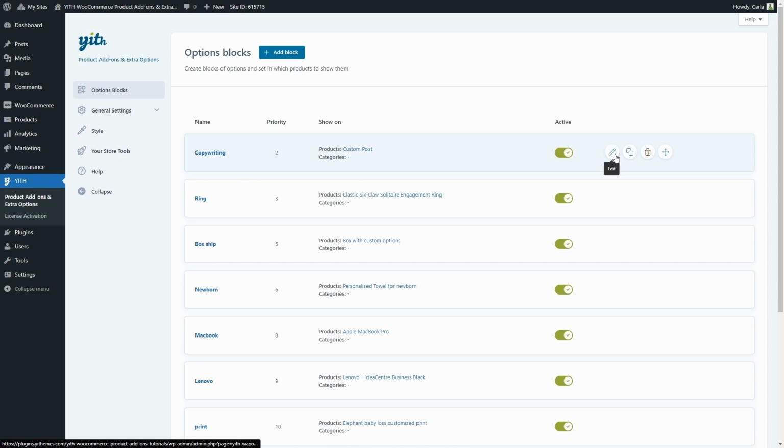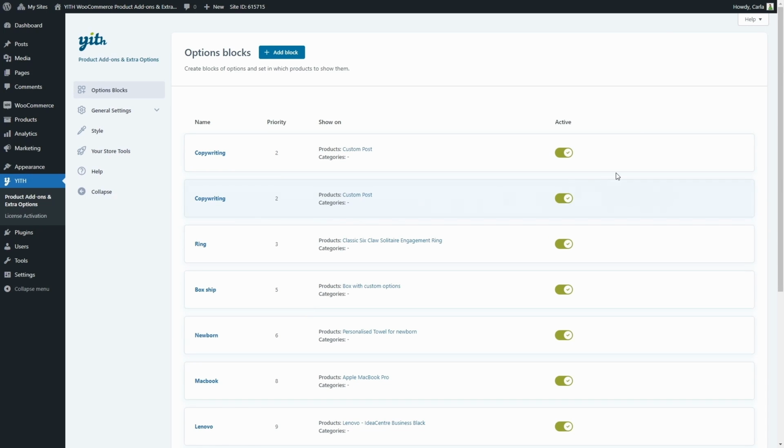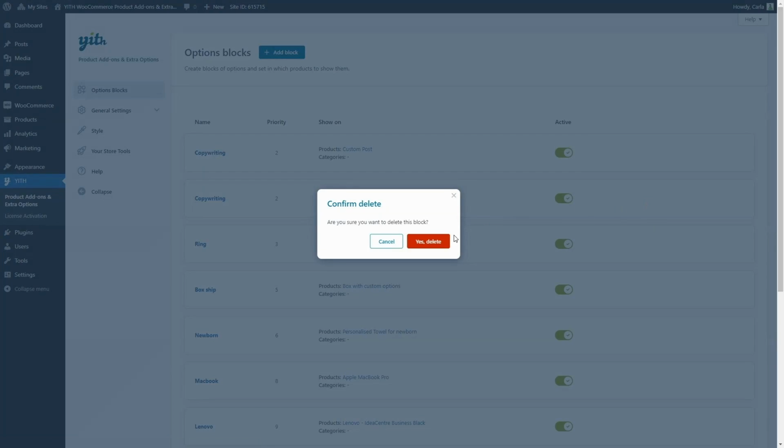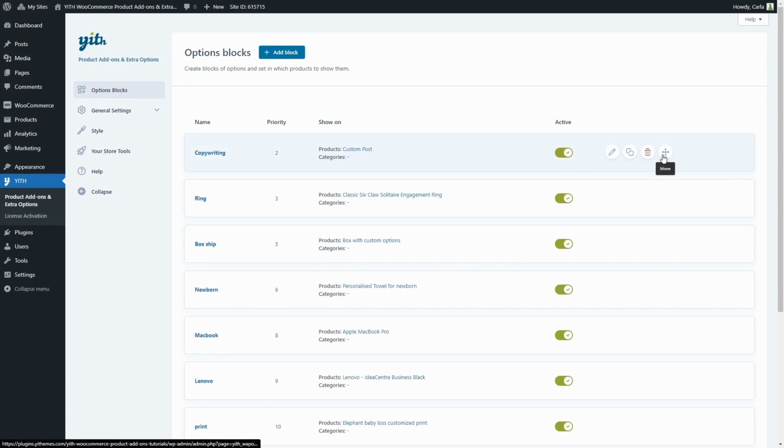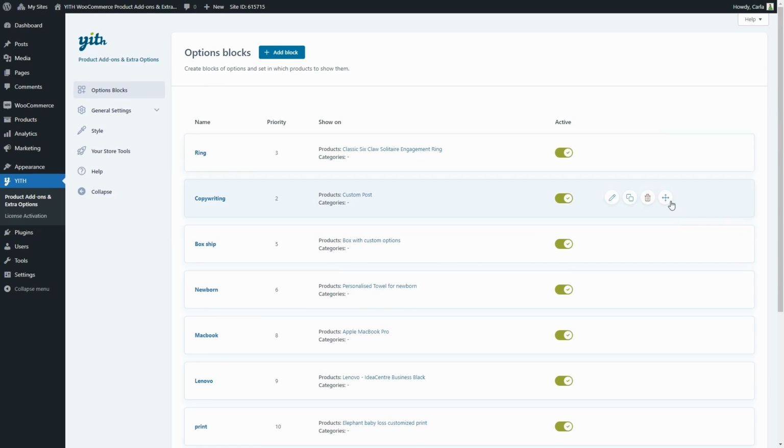Then we have the option to edit the block of options, to duplicate it by clicking here like this, to delete it, confirm delete, yes, delete, and to move it around in case we need to change the position.